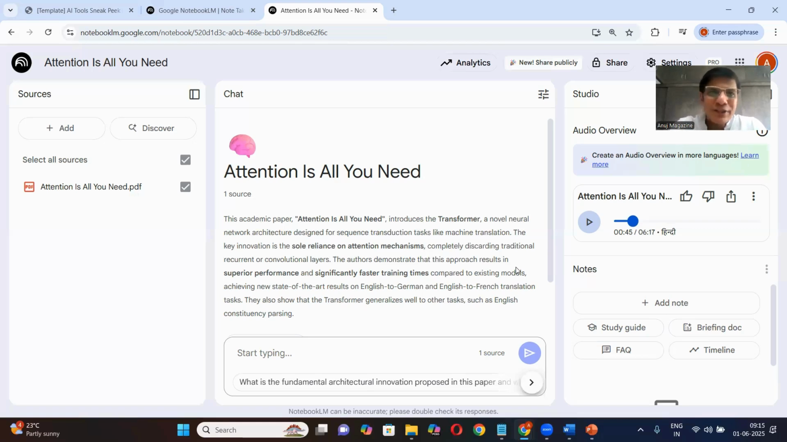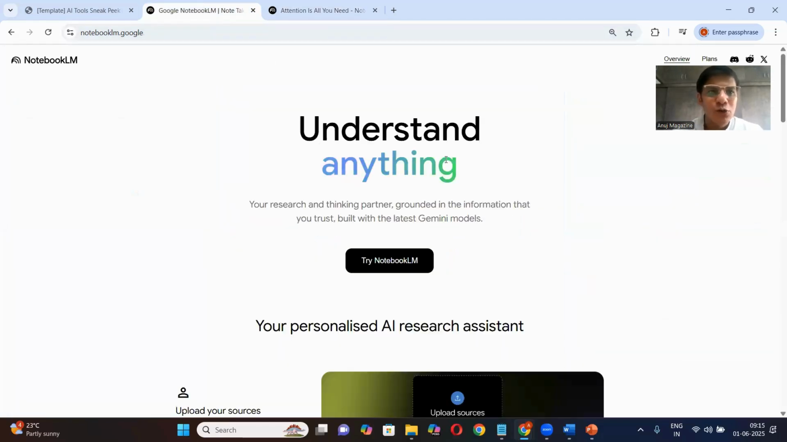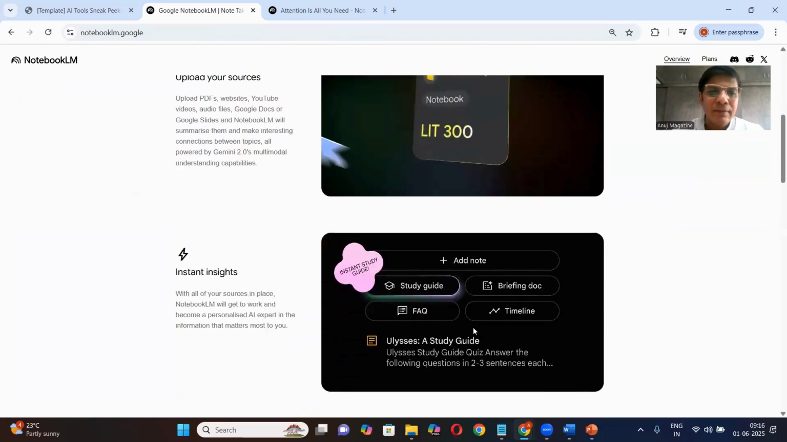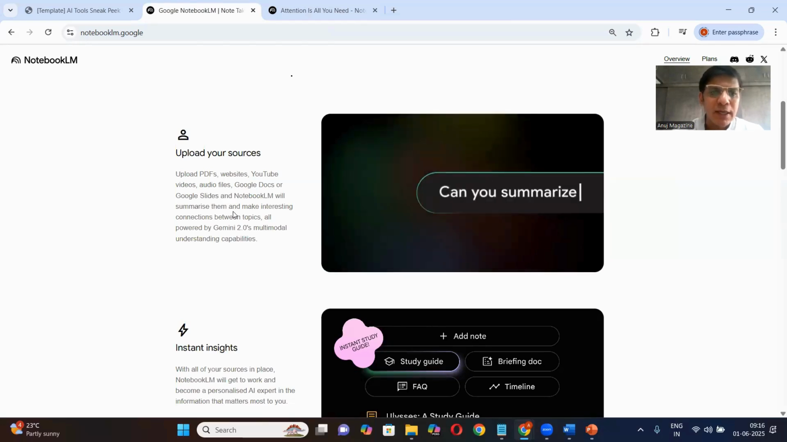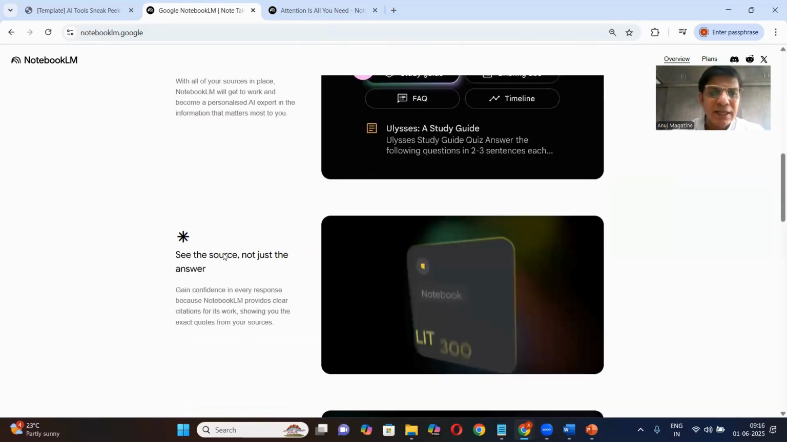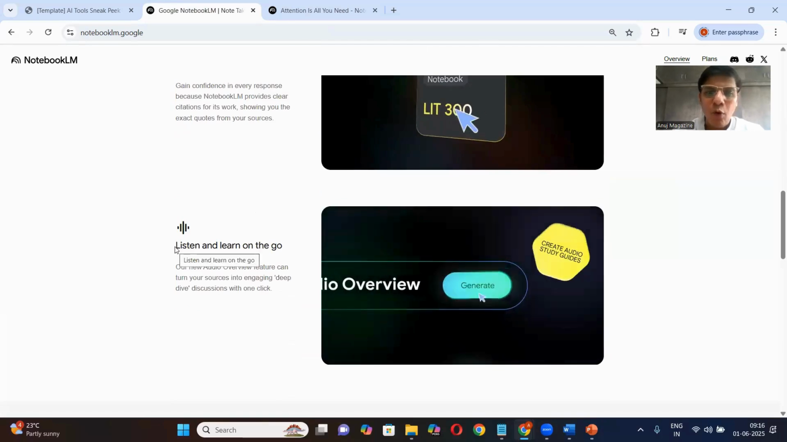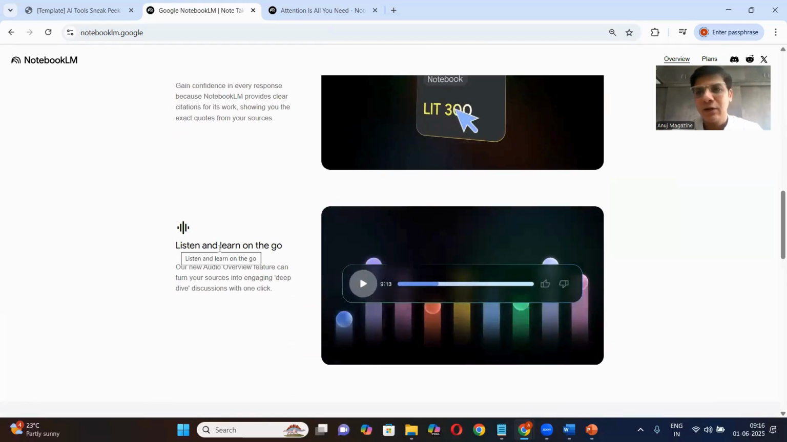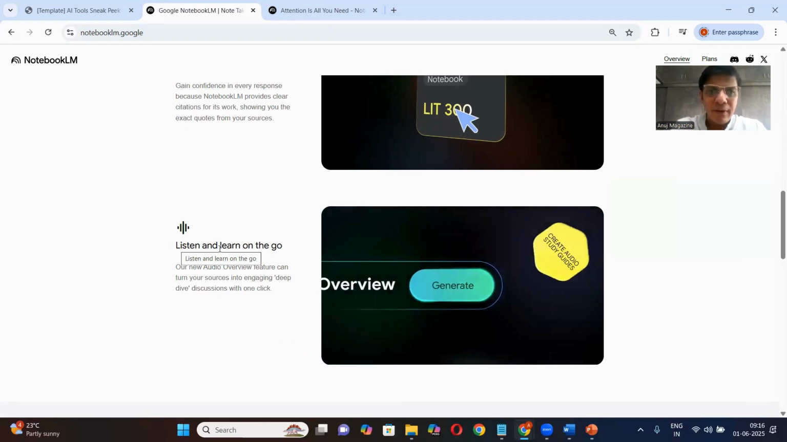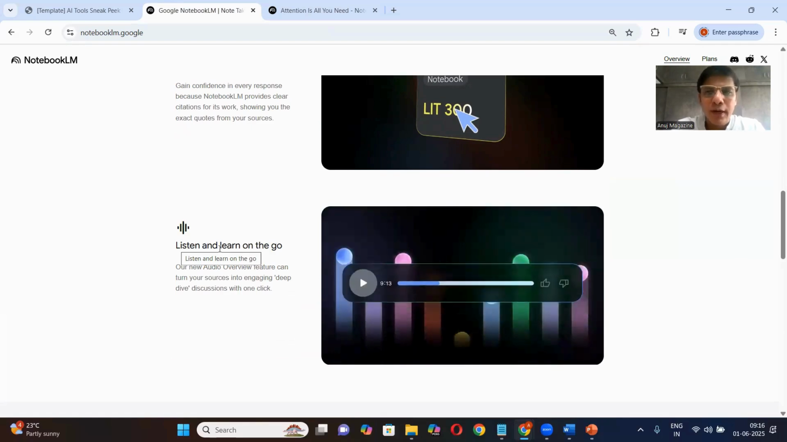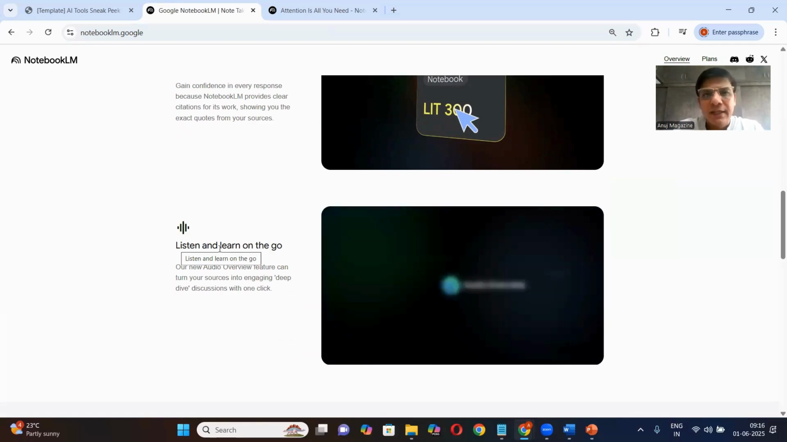Now, coming to how can you generate that? The tool which I showed is obviously Google's Notebook LM, which is positioned as your personalized AI research assistant. And it supports multiple types of sources. It can help you generate instant insights, but more importantly, with the help of the audio overview feature, you can listen and learn on the go. And this is what we showed in the brief example about the Attention is All You Need paper in Hindi language.